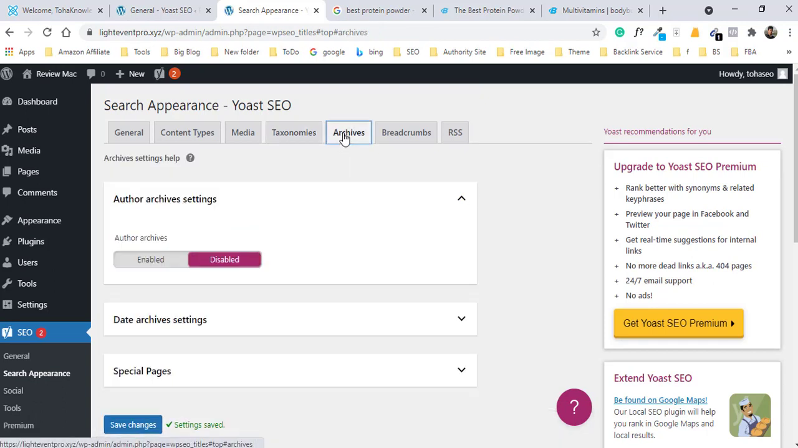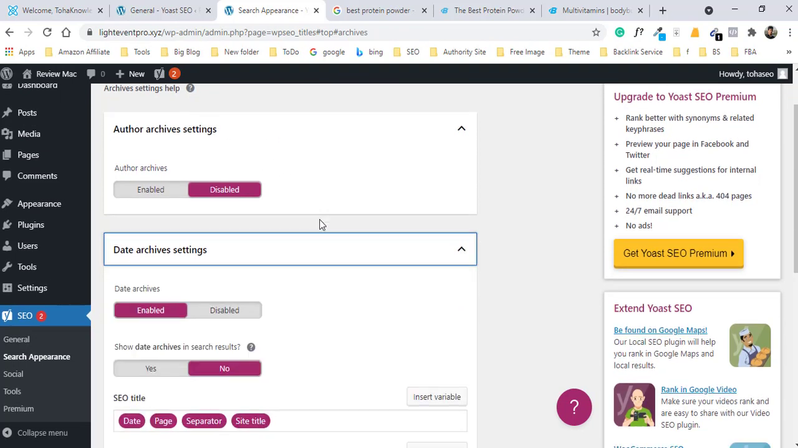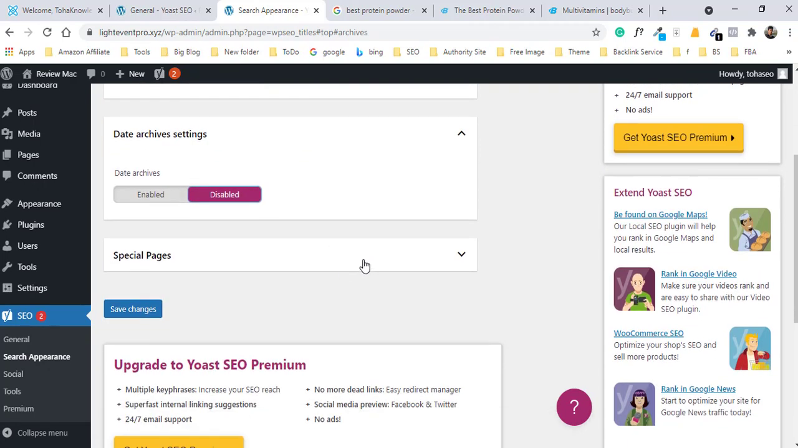Okay, archives. No need to index your archives because it also conflicts with your content, causing duplicate issues. So select disable. And date, disable, no need.